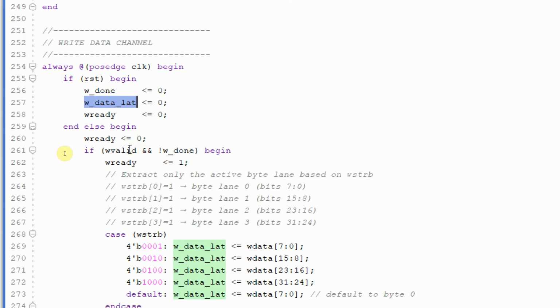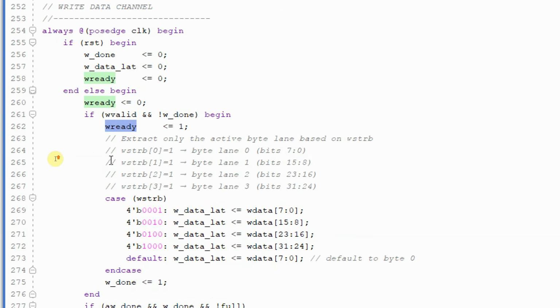And if W valid is made 1 by the master, and if your W done is equal to 0, that means the transaction is not yet completed. Then you're basically making W ready equal to 1. That means your slave is ready for the transaction. Now, coming to this strobe.